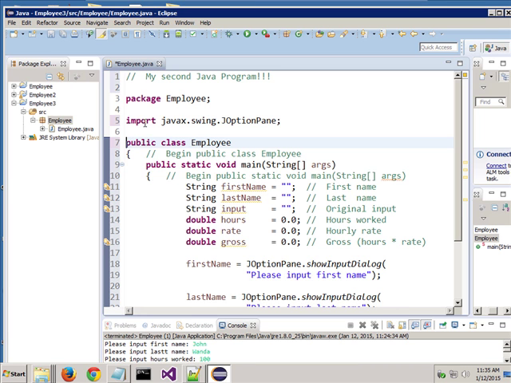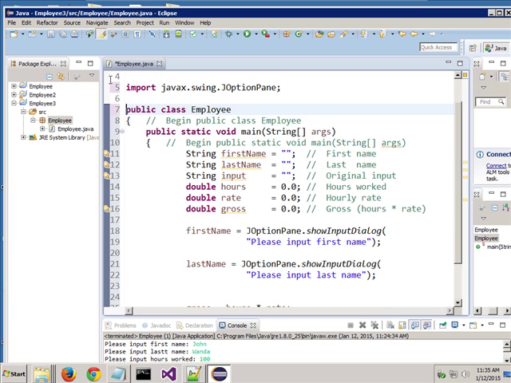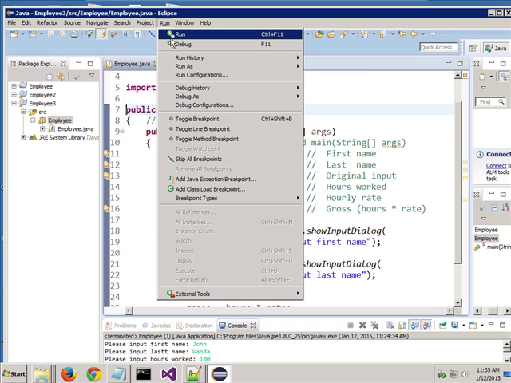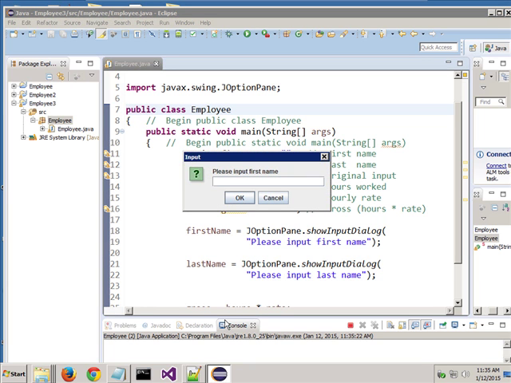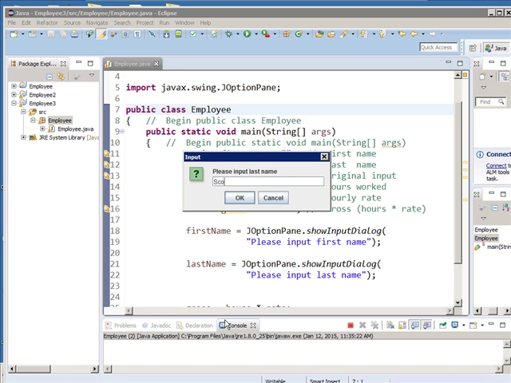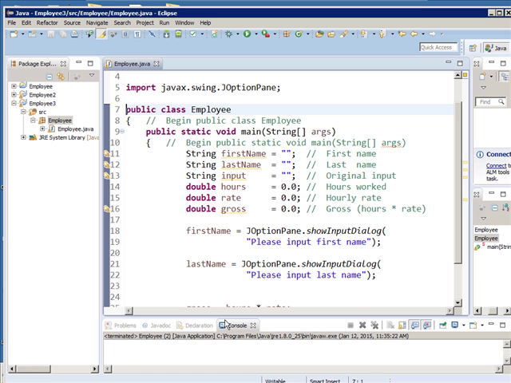All right. Now I'm going to save this. The program's not done. Did you hear me? The program's not done. But notice when I do run now, what happens? See that? That's the GUI. So please input first name. Please input last name. It's not going to do anything with it because I didn't put the rest of the code in yet. All right?